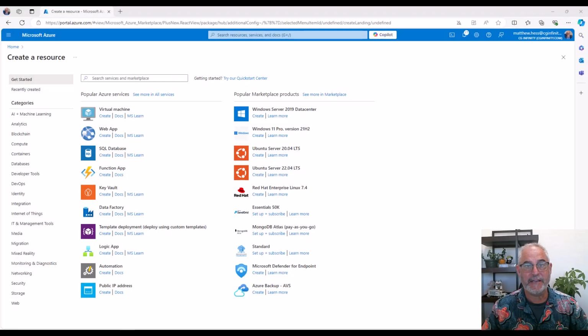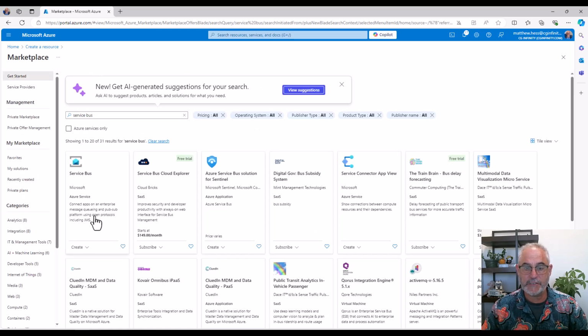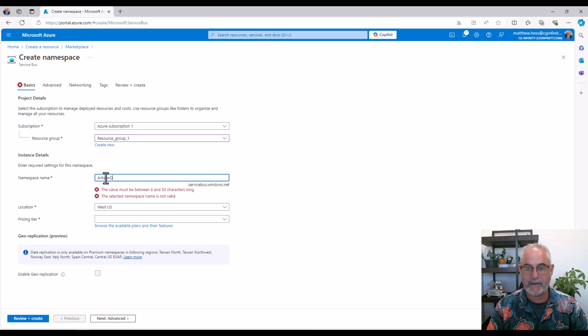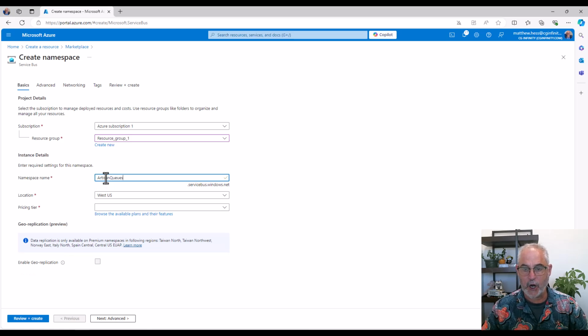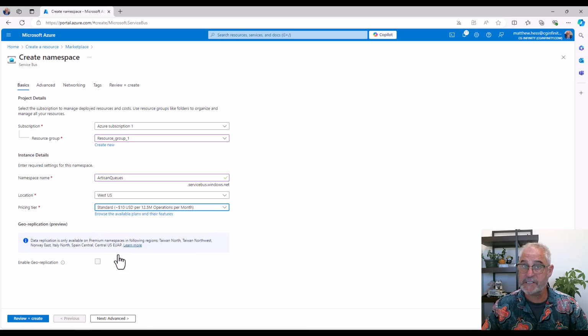So our journey into Azure Service Bus is going to begin here in the Azure Portal, where I have clicked on the Create a Resource button, and I'm going to search for Service Bus. Then we'll choose the Service Bus resource, and we'll create one of those. I will give it a resource group, and let's give it a namespace. We'll call it the Artisan Queues, and I'm going to choose the standard pricing tier, which is important.